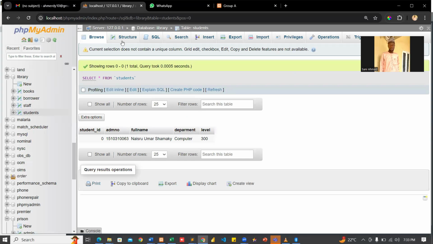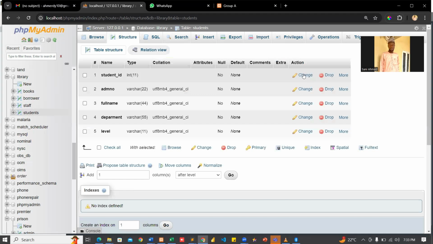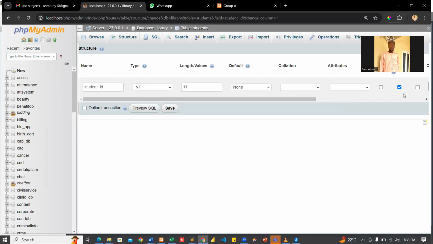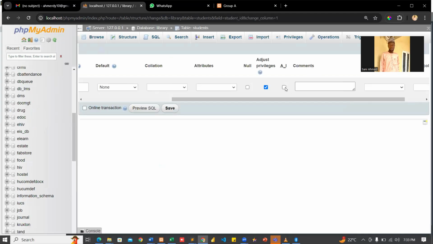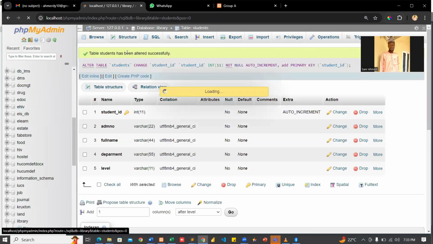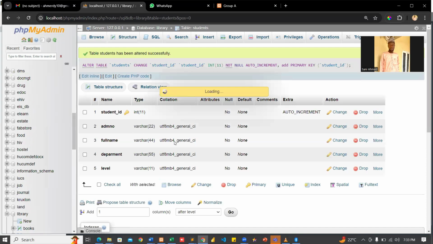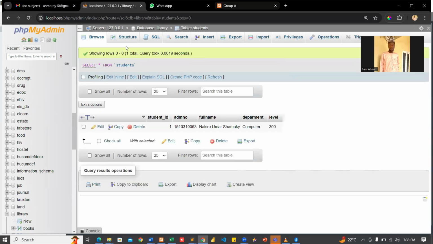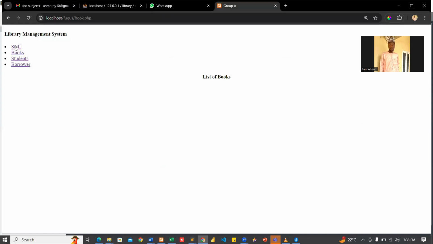Okay, so this one, I didn't create a primary key. So I have to create one. Yeah, this one. I've just changed it to auto increment and it is our primary key. So now I think we are good to go. Good. So now let me start with student.